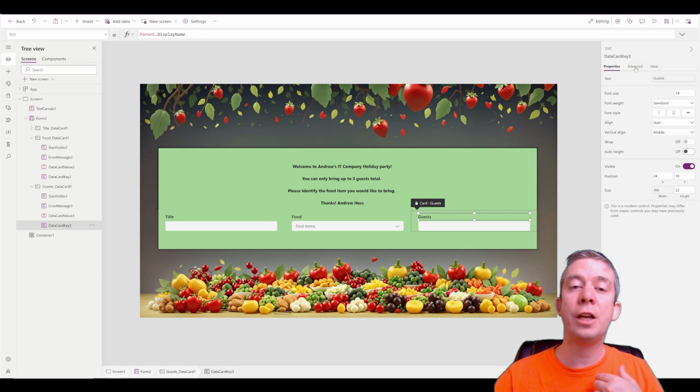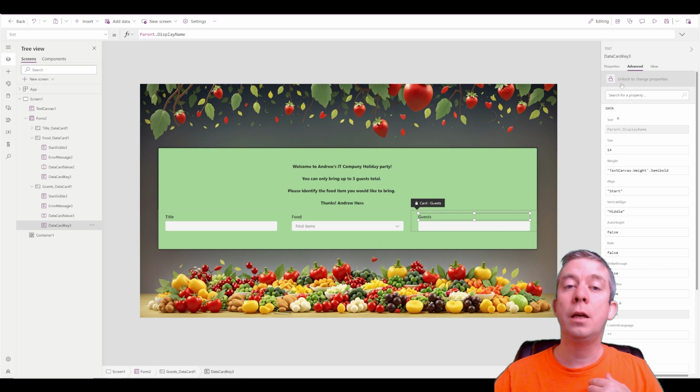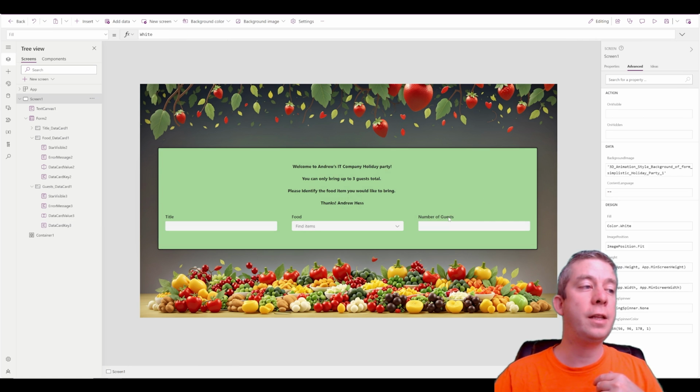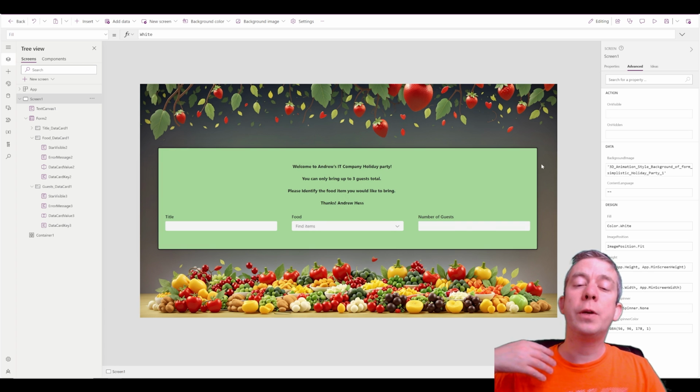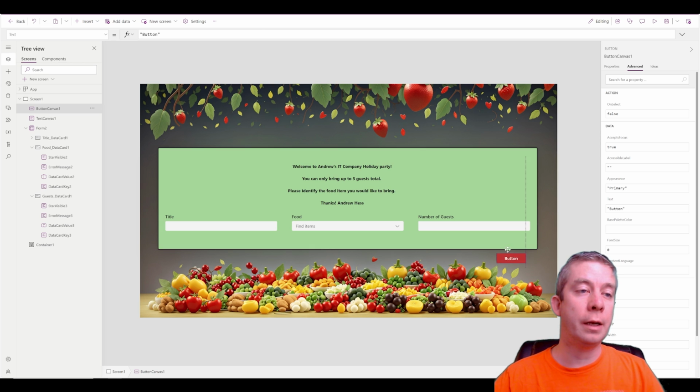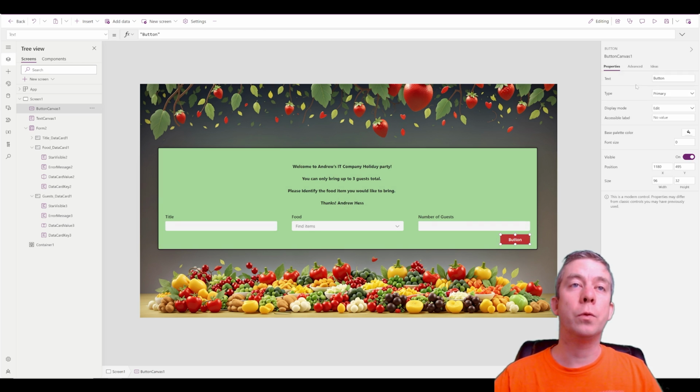So in order to change the text, you have to go to advanced and unlock change properties. We'll just say number of guests. So now we've changed that. Since we used a basic form, let's put in a button, insert a button, and this button is going to save. So this button will save.